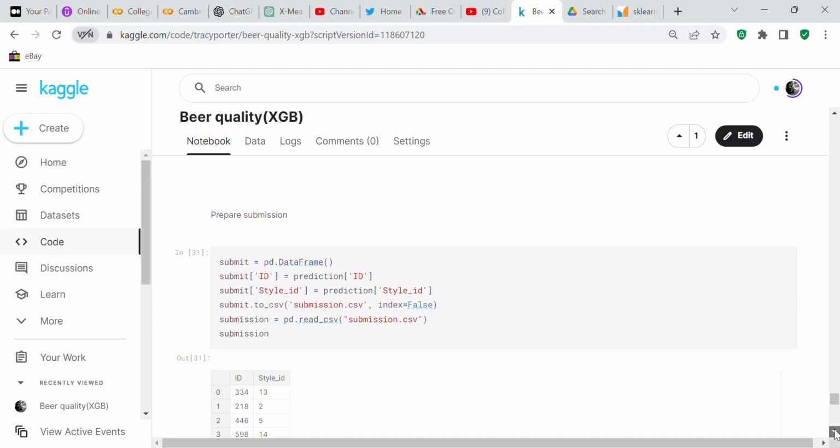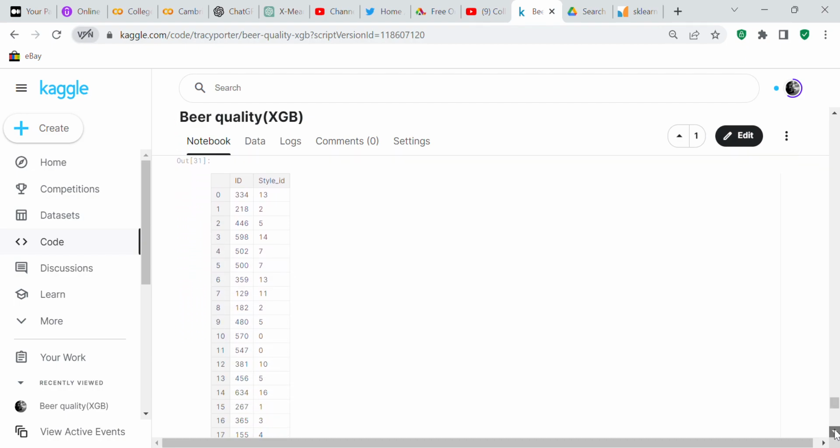So now what we do is we prepare the submission. So again, I was doing a lot of work to try to get this to work. So submit equals pd.DataFrame. You're making a blank data frame. Submit ID equals prediction ID. Submit style ID equals prediction style ID. Submit to CSV, submission, index equals false. Submission equals pd.read_csv submission, and this is your submission.